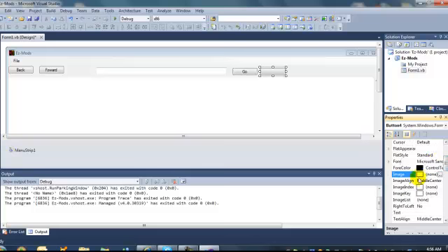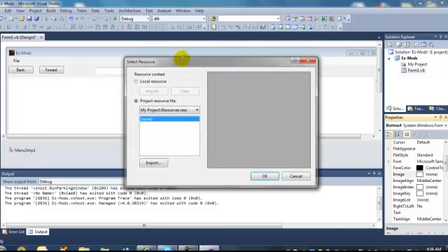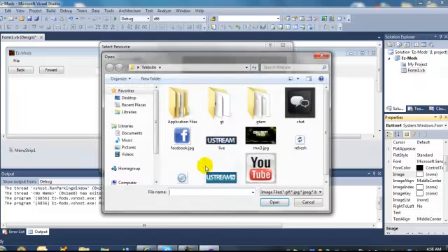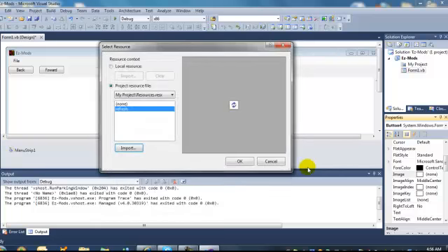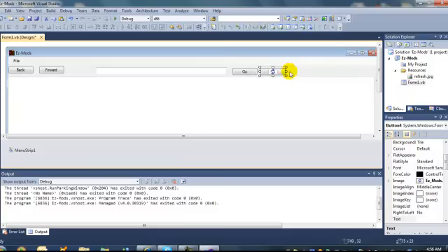So where you see all these colors, there's going to be just an image, and once again we have our browse key. It's going to bring up the select resource screen, and you're going to click import. You don't have to do this if you don't have an image, but I do have an image for refresh. We're going to click OK once we have our image, and now you can see it's put the image up there for us. I'm going to go ahead and resize these buttons real fast. Just these two.